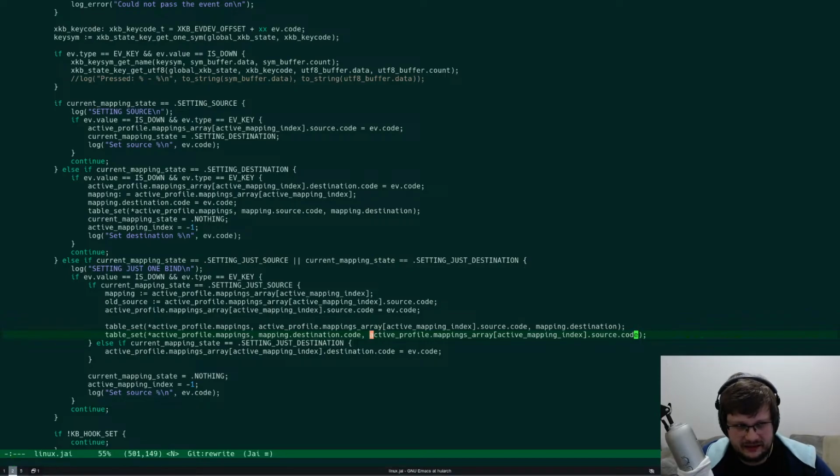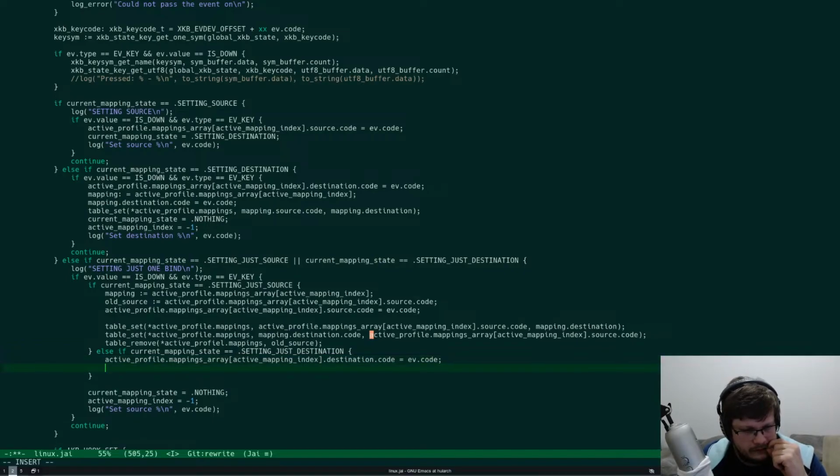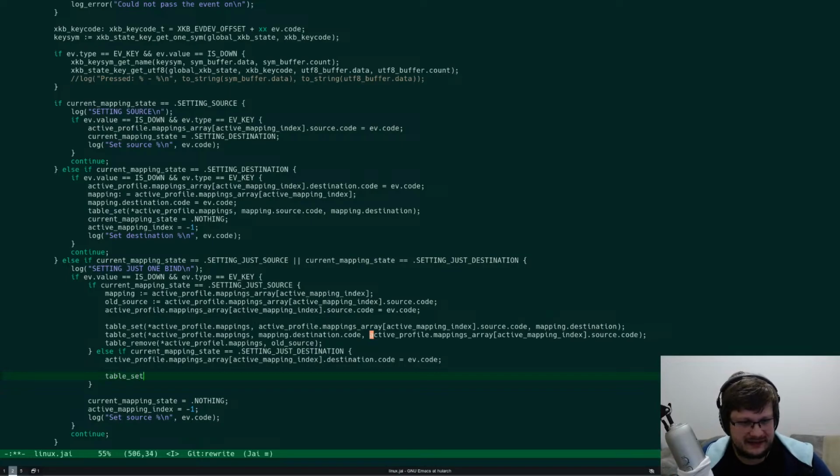And then I need to table remove, if profile, I need to remove the old source. Right, yeah. And here, if I'm just setting the destination, I also need a table set. So I'm setting the destination.